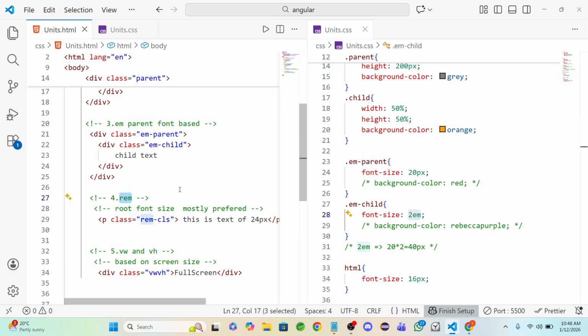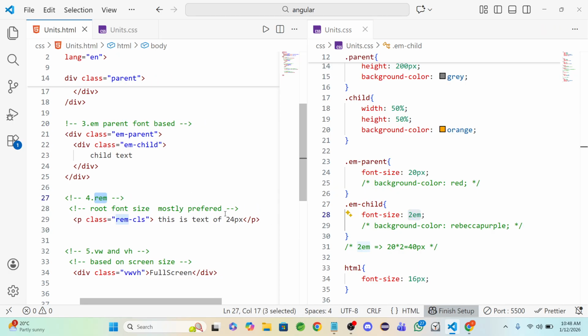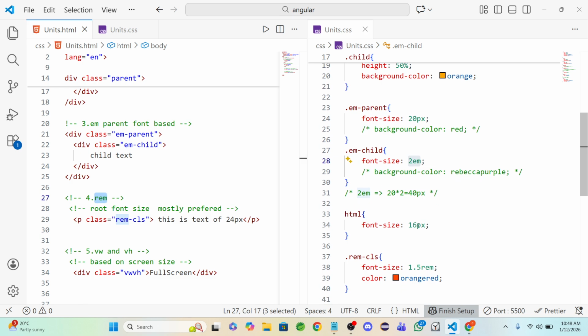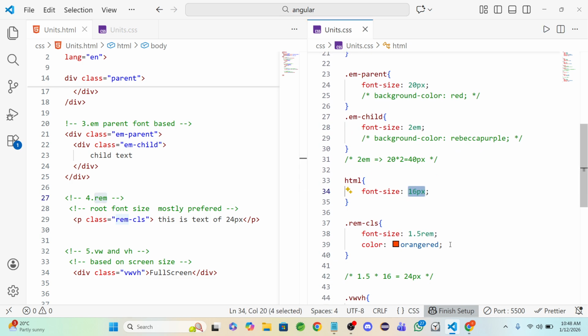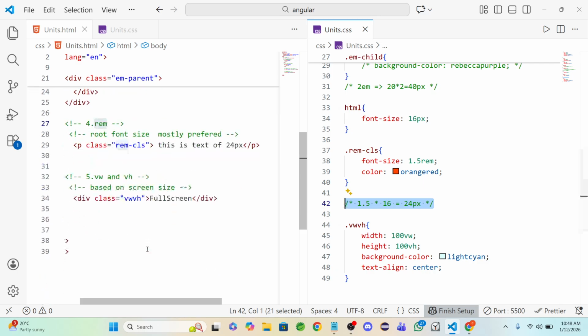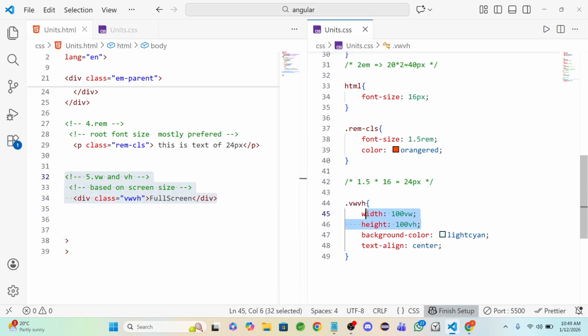And rem, if you go for the root element font size, is mostly preferred for responsiveness, and initially the html will have 16 pixel. Whatever font size you take is multiplied with 16, and that will increase. Next, the viewport height and width are based on the screen sizes. I took the screen height and width, then applied them. That's all about today's video.